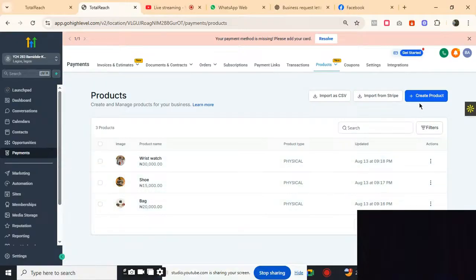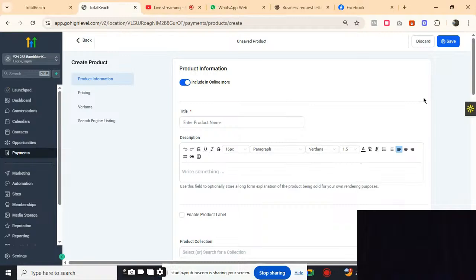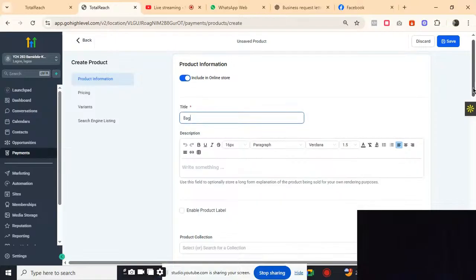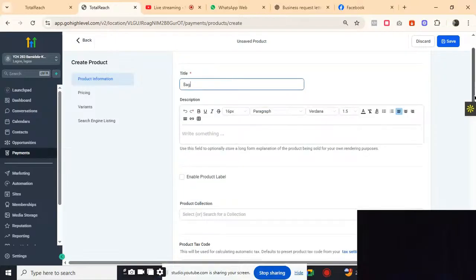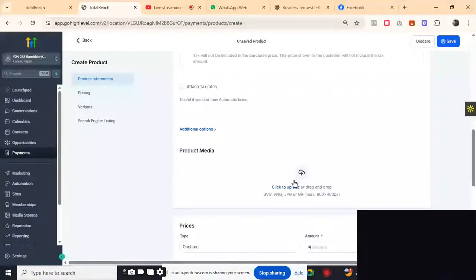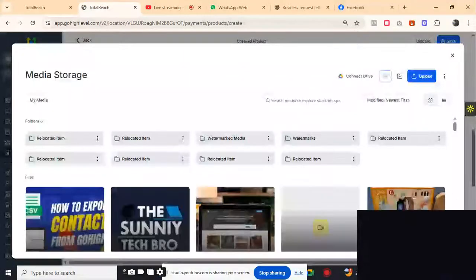So let's go again. Let me add one more. Then we preview it. Let's search for another thing. I think I have a bag too. Another bag. I have another bag. Okay, if it has a description, you add it as usual. So if you don't have, you move on to image. You upload the image of your products.